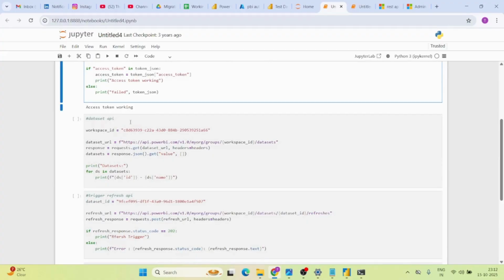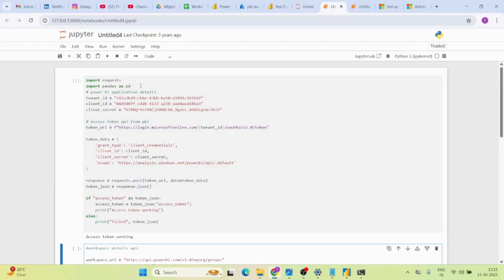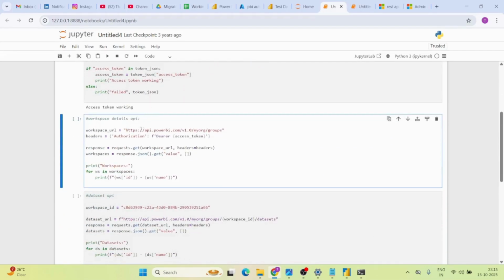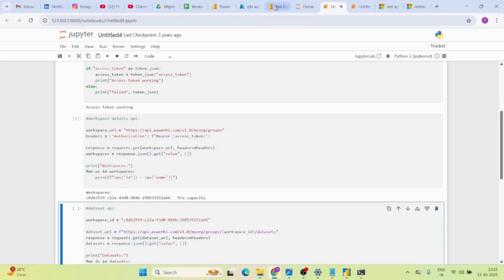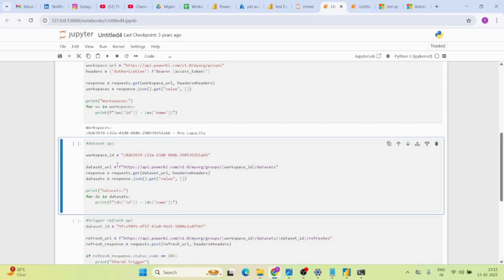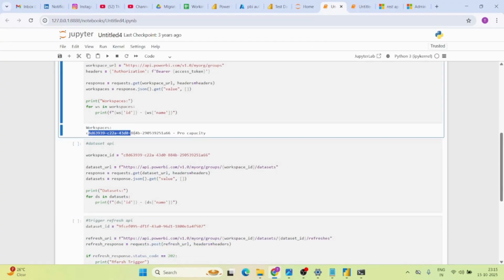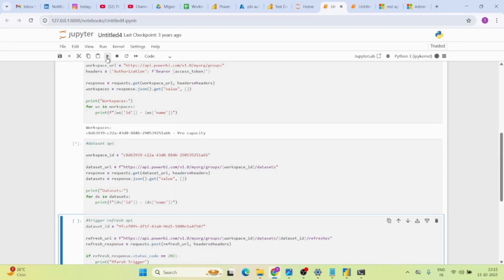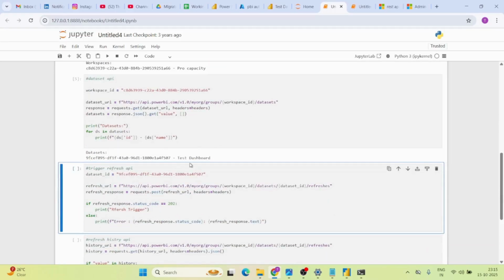Once the access token is done, we use pandas to manipulate data. Here we'll pull the workspace API. After execution, we'll get the pro capacity workspace we have available in Power BI service. Then we'll use this workspace ID to get what all datasets are available under this workspace. So we'll provide this workspace ID here, and see, we'll get the test dashboard and workspace ID here.